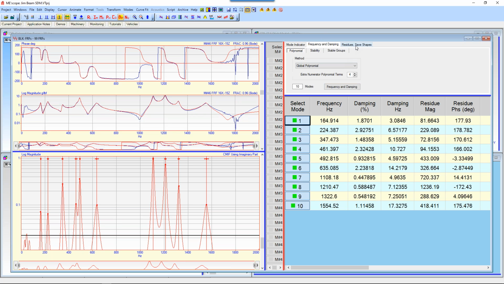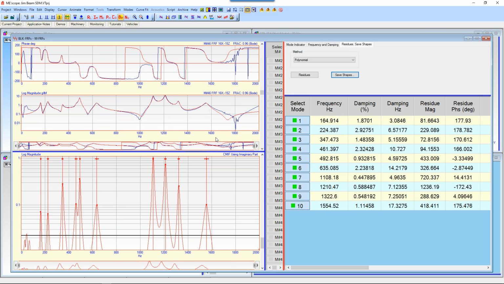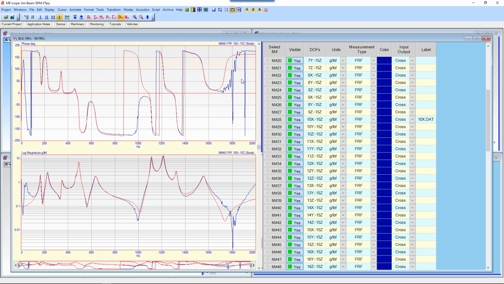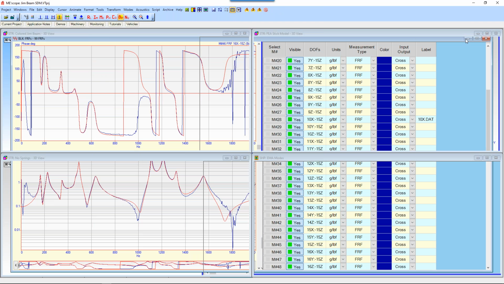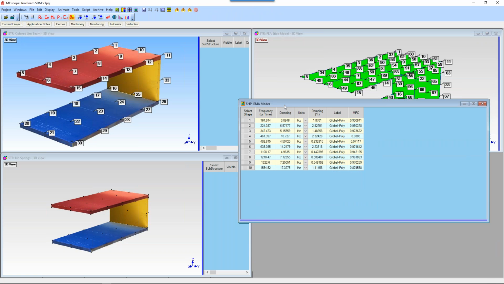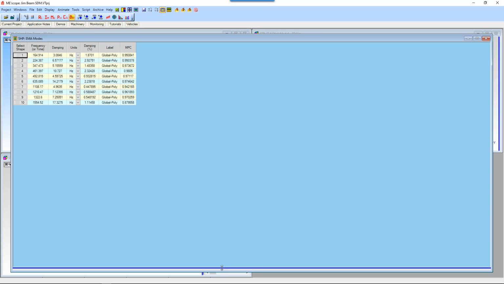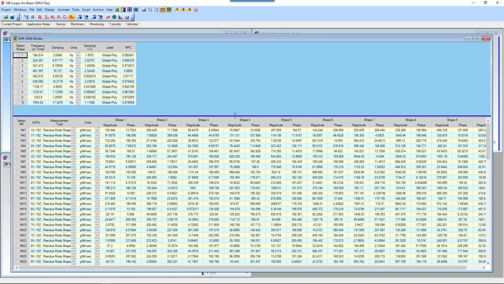Okay, I'm going to go ahead and save this data. So let's save that into what we're going to call our EMA mode shapes, and we'll replace it. Okay, well let's get out of this, and I'm going to put it down here for a minute. And here's our EMA mode shapes. Let's make this large so we can look at them, because this is a modal model.